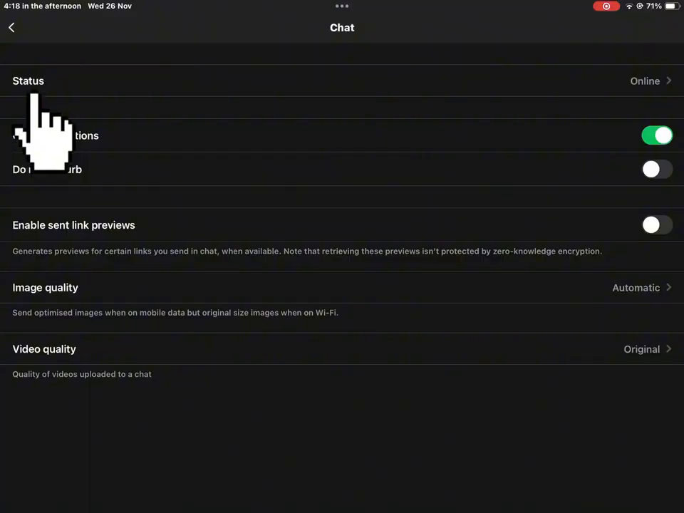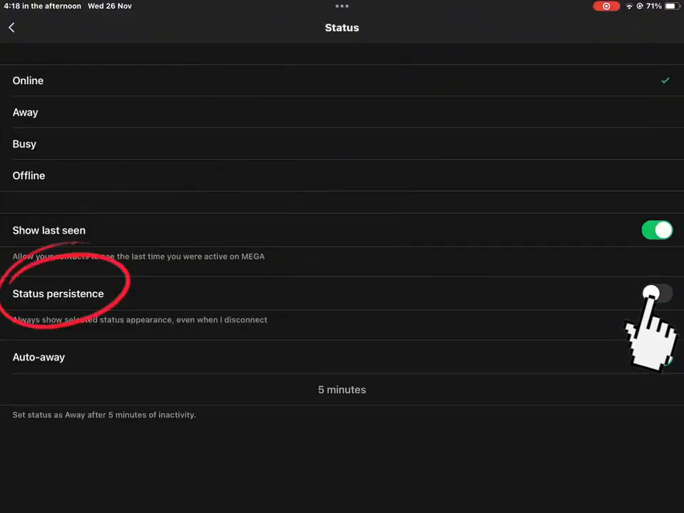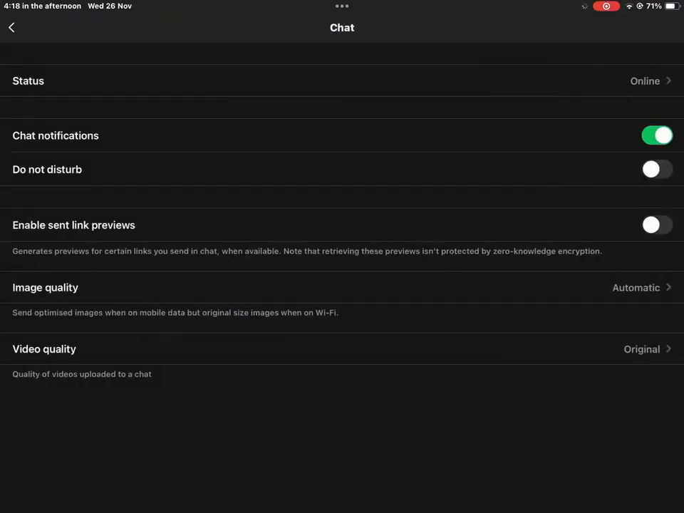Then click on status. And as you can see, the status persistent option is turned on. You're going to turn it off. So it's not going to show your status appearance even when you disconnect. So as you can see, the auto away is almost 5 minutes. So that's how you basically do it.